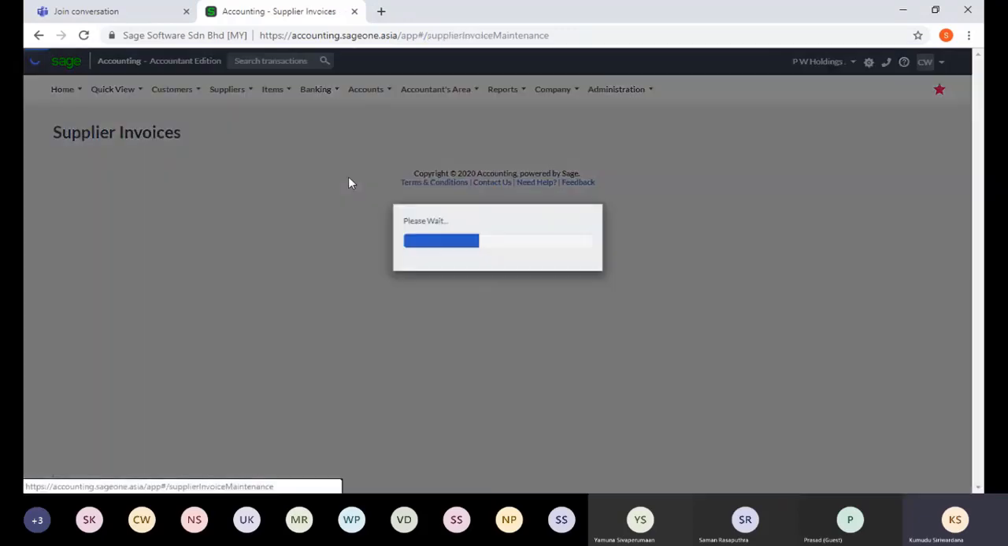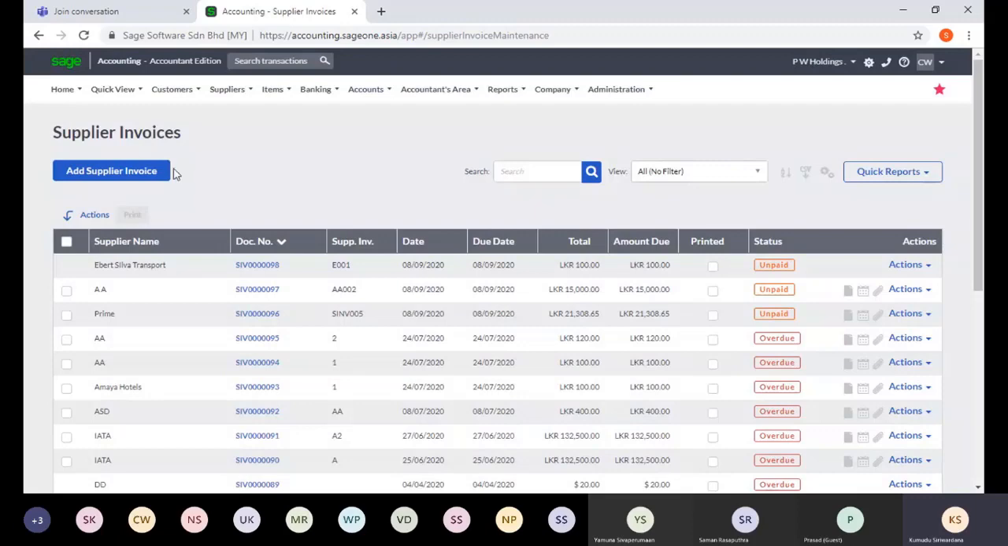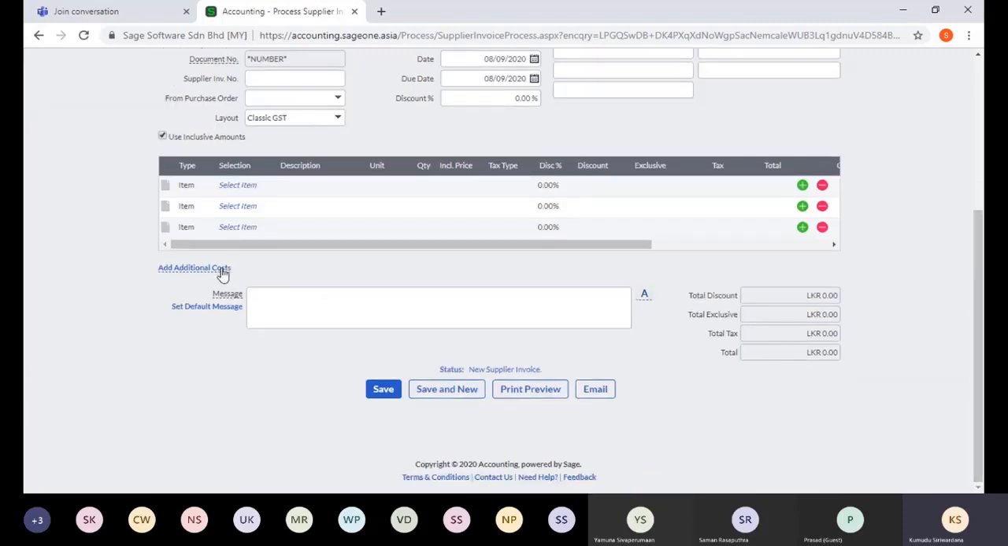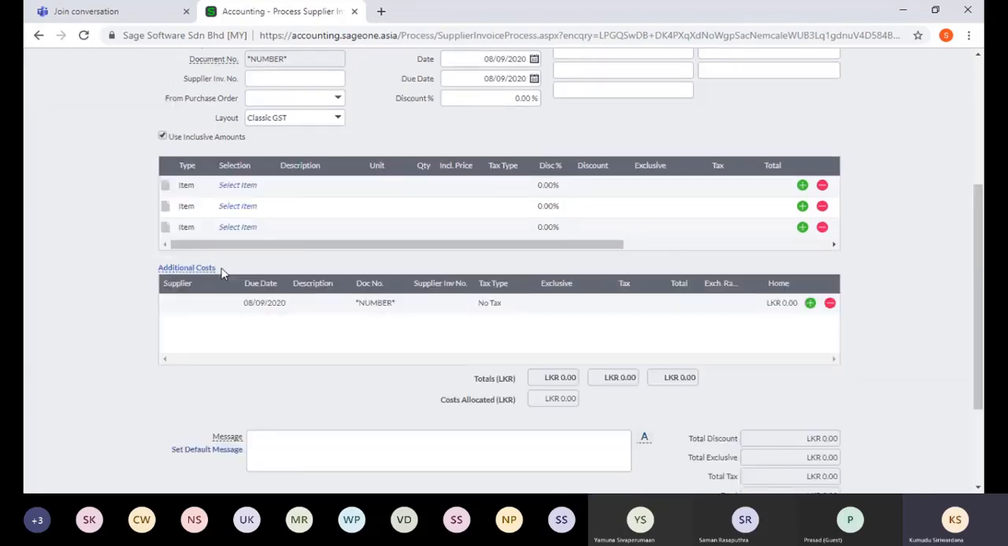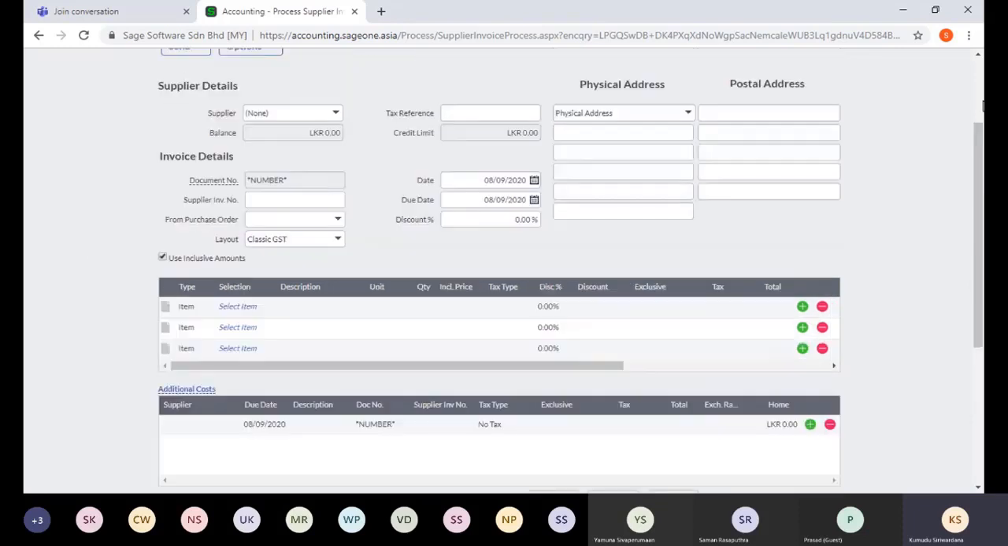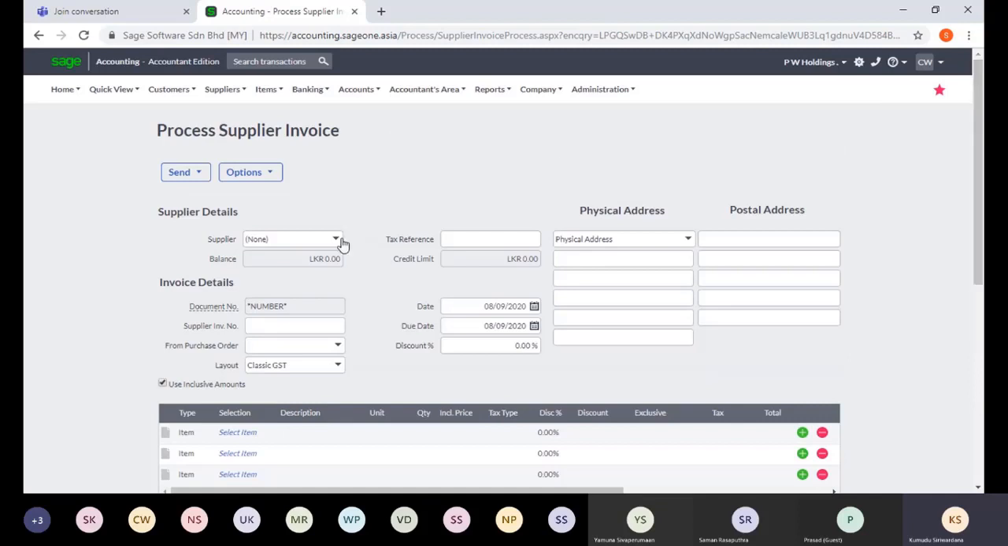And also, if you have any additional costs such as transports, clearance, insurance, those expenses, you can add those additional costs to the items by clicking this additional cost. Okay. And if you have foreign suppliers, in that case you can change that exchange rate from this exchange rate box.